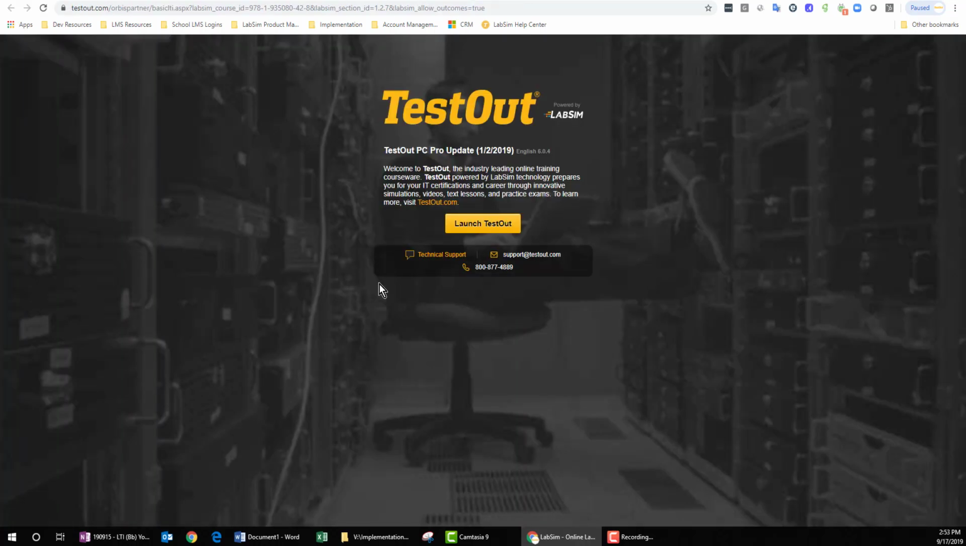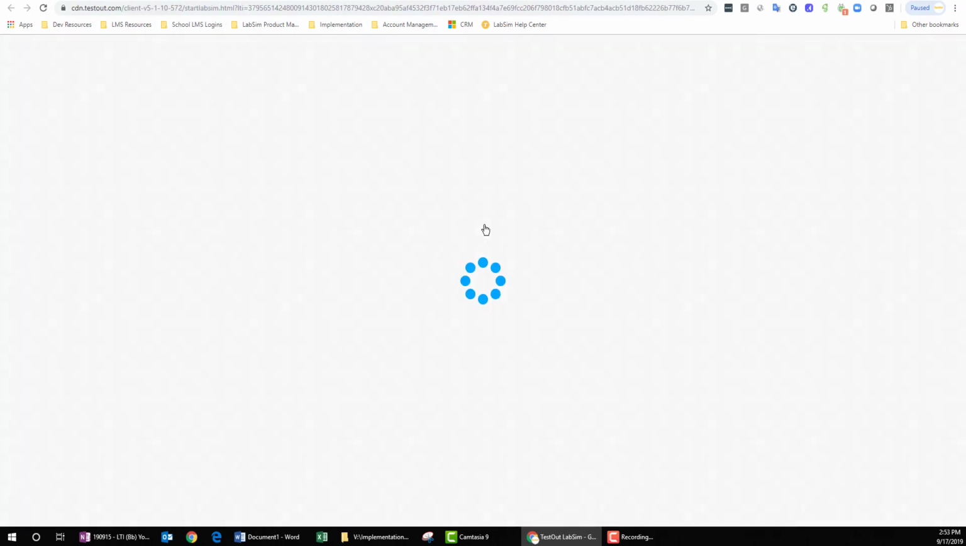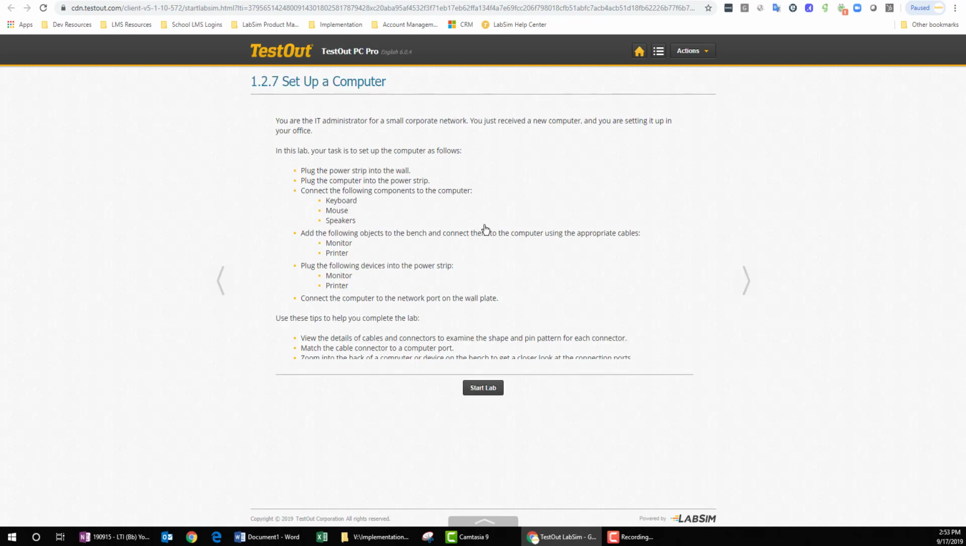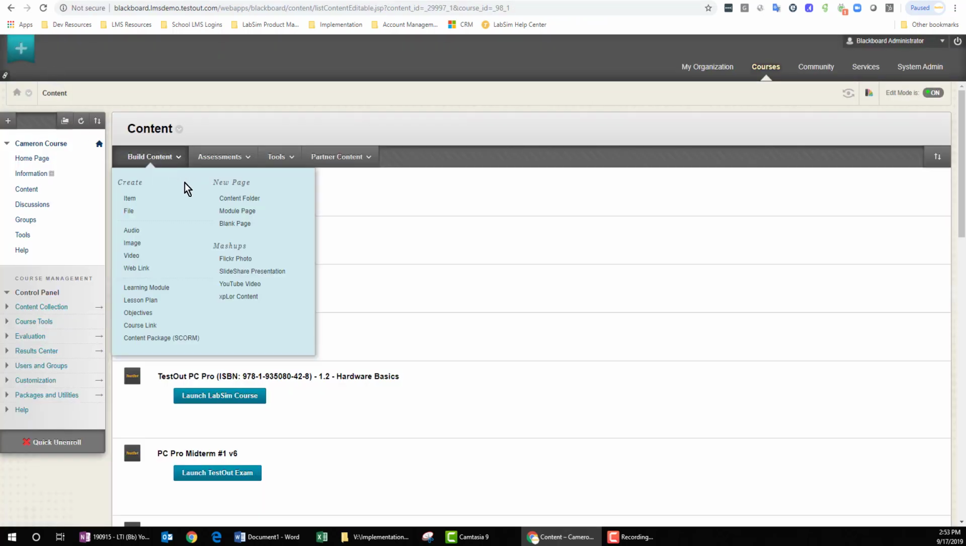I've just clicked the link. I'm at a Launch TestOut button, which I will click on the splash screen, and you can see I'm taken right over to Lab 1.2.7 within TestOut PC Pro. Now let me show you how this link is constructed.